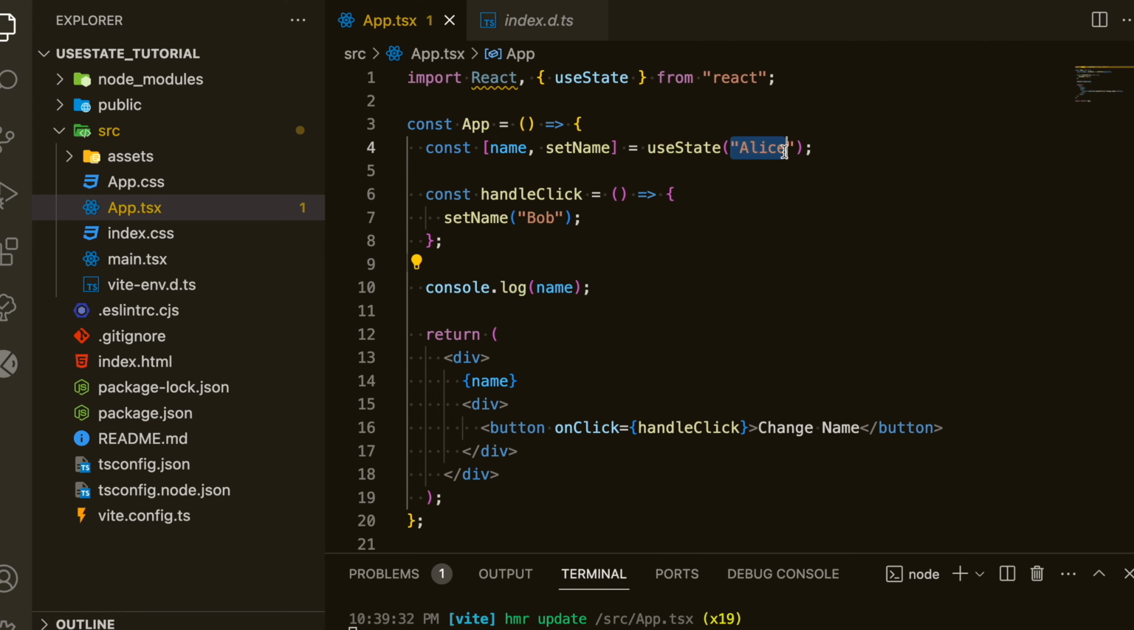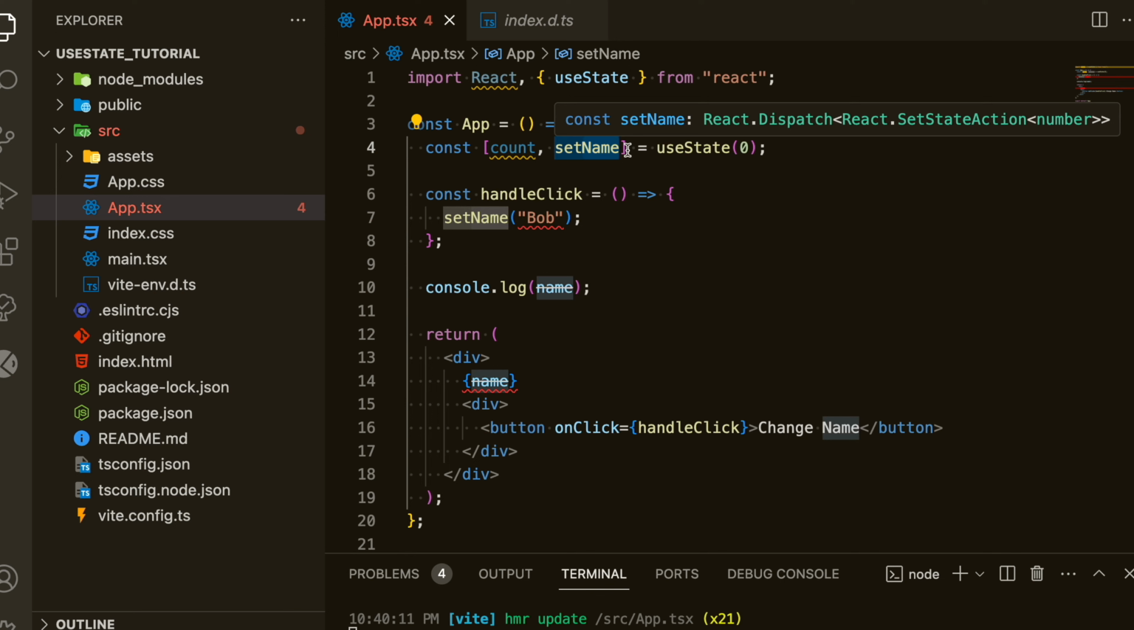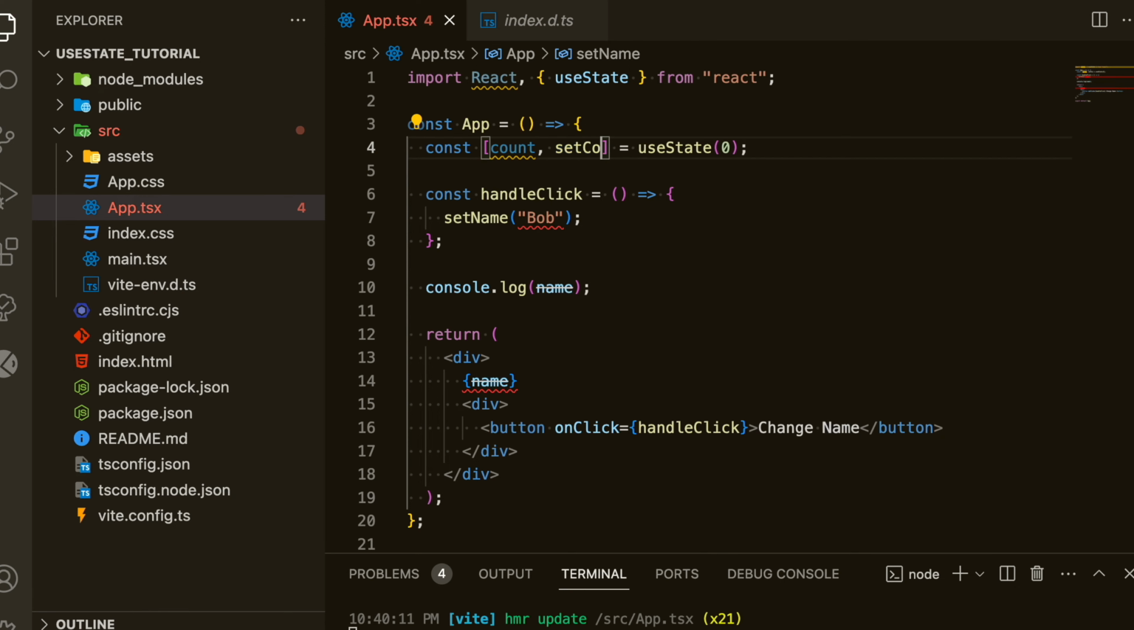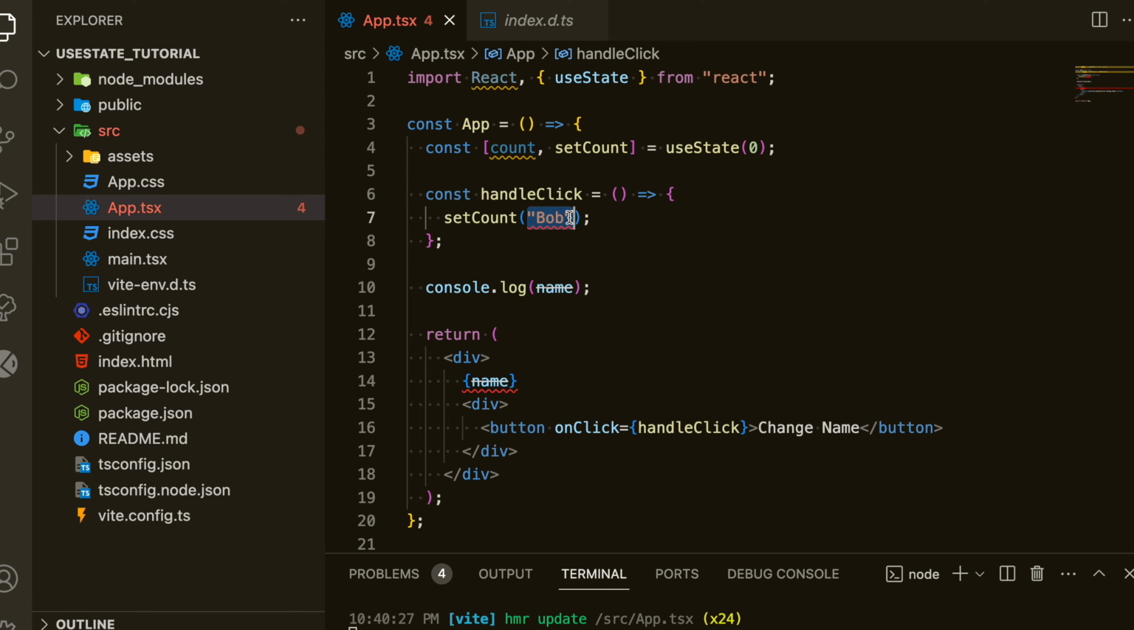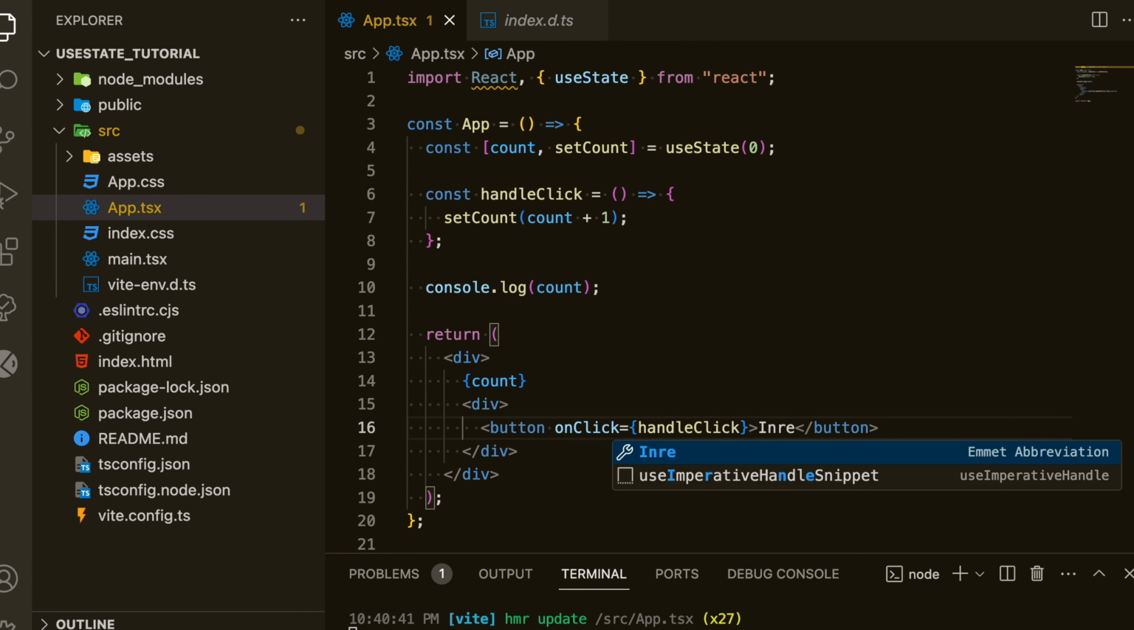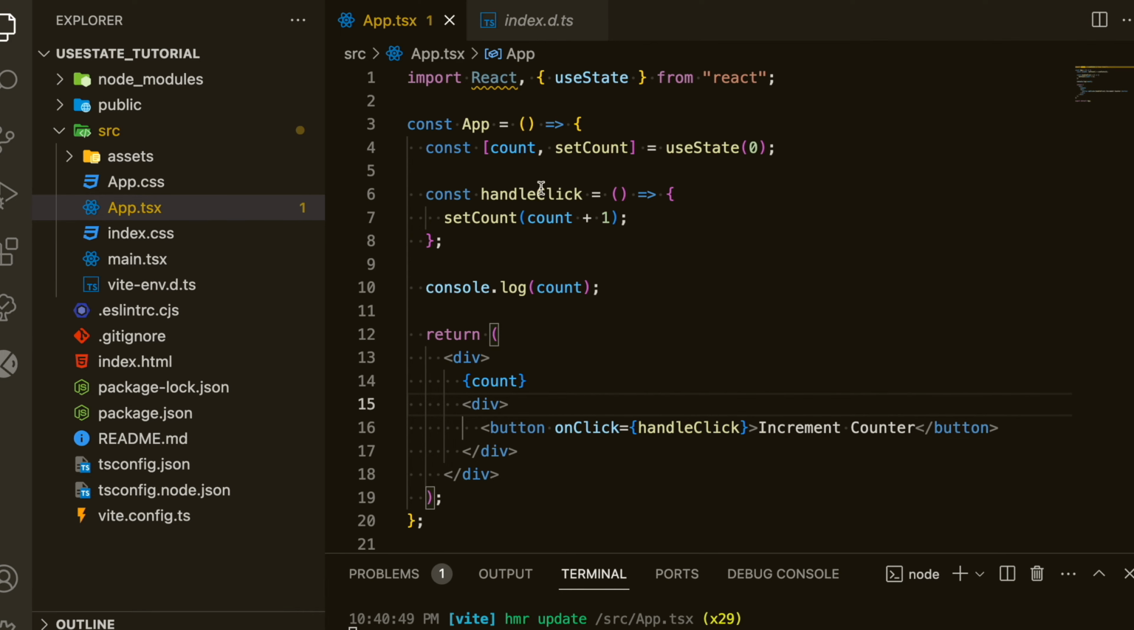This time, instead of string, let me give the initial value as 0. And I'm going to change the state value name from name to count. Here I will rename the dispatch function from set name to set count. With the initial value as 0, upon every button click, I'm going to increment the count value. Alright, so whenever the button is being pressed, I'm going to increment the count value by a factor of 1, where the initial value is going to be 0.